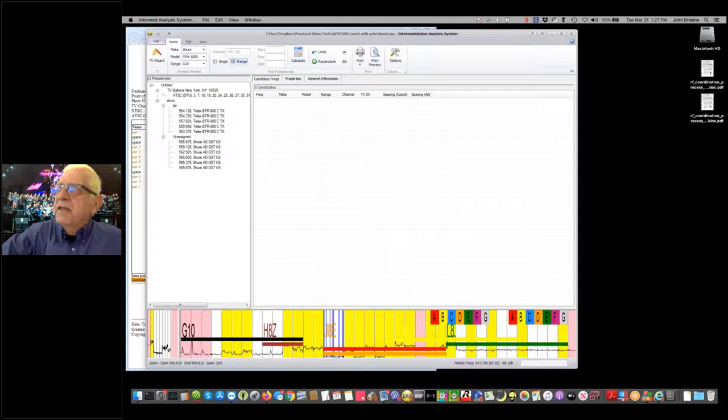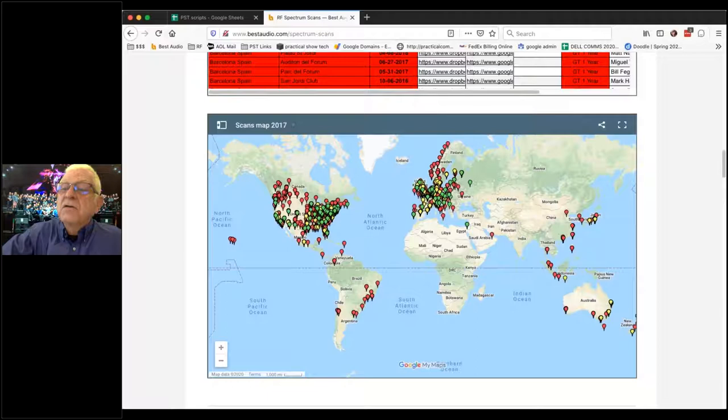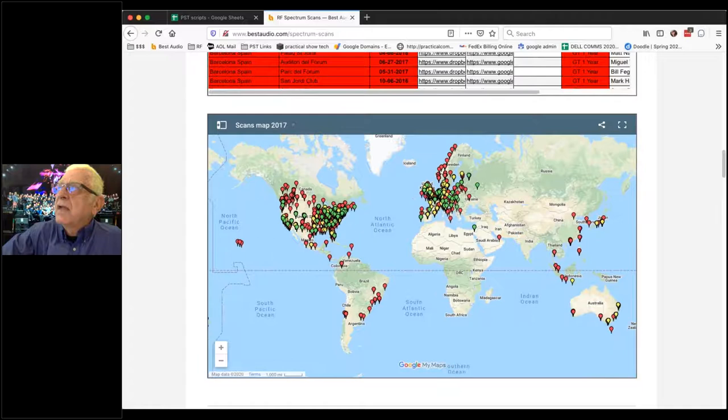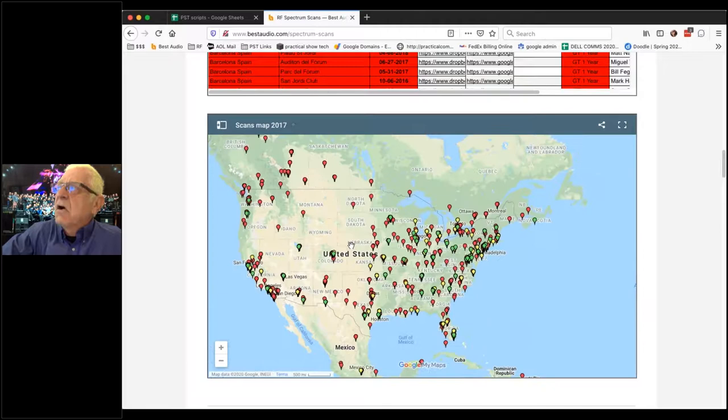Jan Safrick says, does it make sense to have such a scan database since the condition in each place is changing? Yes, it does, because if you look, let me change over to this screen here. So here's the map of the world, and I'm going to scan in a little bit. So here in the US, the green ones are scans done in the last 6 months. The yellow ones are scans done in the last half of this year, and the red ones are over a year old. So yes, the spectrum is changing, but they're at least a little bit correct. You know, the spectrum doesn't change that much, particularly, well, right now, the spectrum is changing a lot. So I would try to stay with the green ones.